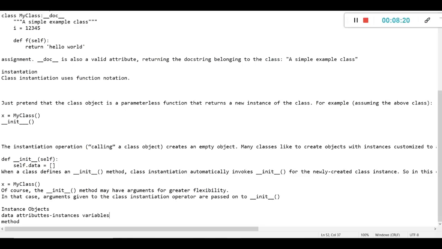Okay, so it is similar to the data members in C++, and data attributes need not be declared like local variables. They come into existence when they are first assigned. For example, if x is an instance of MyClass created, we can use the value to print 16 without leaving a trace. So maybe for this I can use one more example on my text editor.